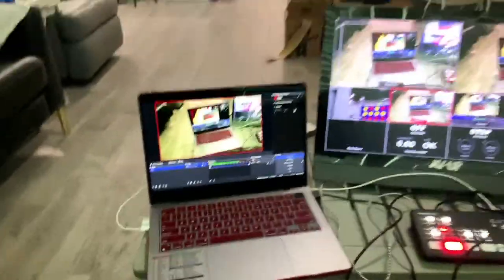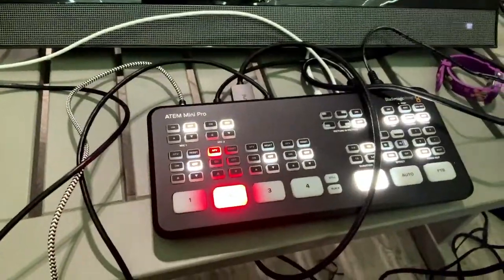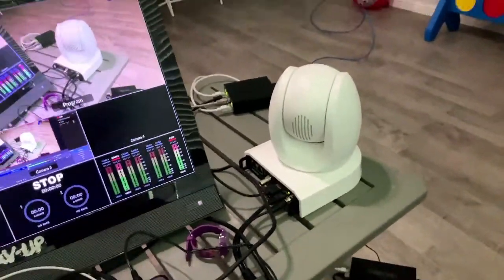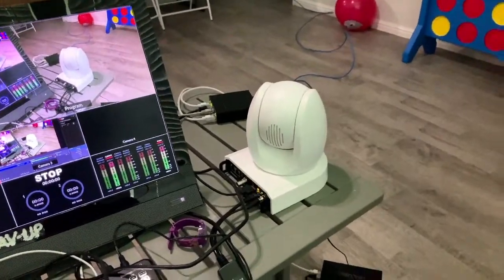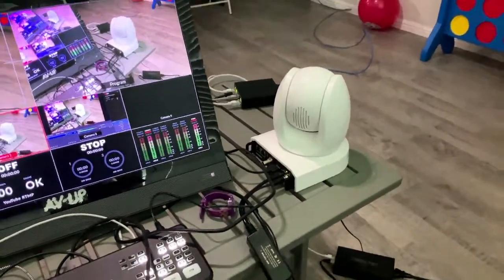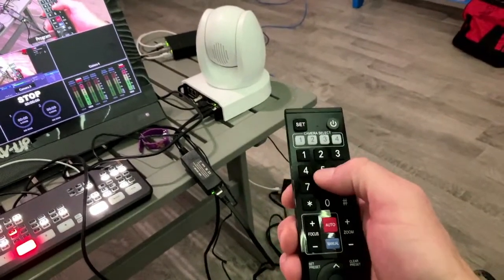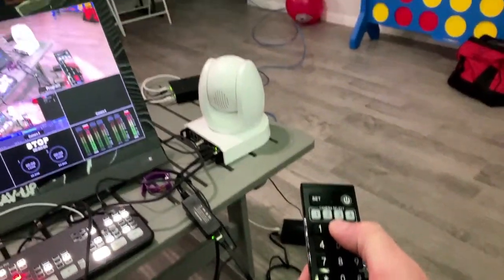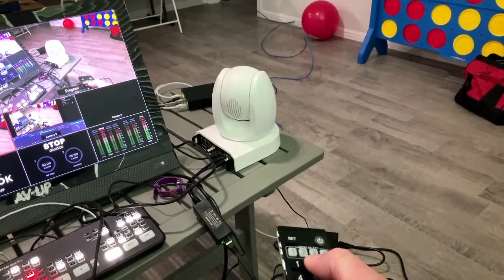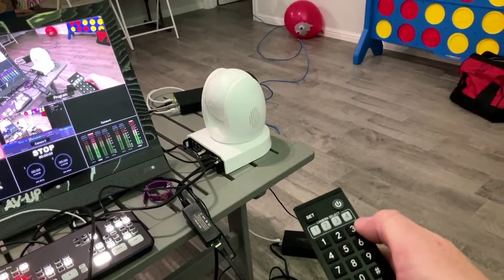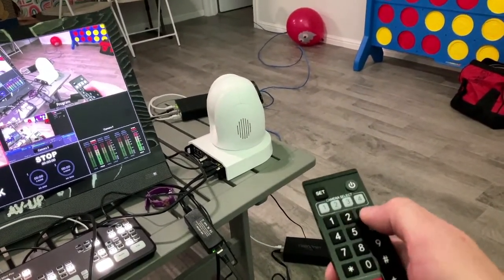This is the setup. I've got a computer, a monitor, the Atem Mini Pro, and the PTZ camera, which is a PTC-140W. I have the remote right here. I can push different things and make this move. Making a liar out of me. Okay, there we go. I was already at setting position 2.